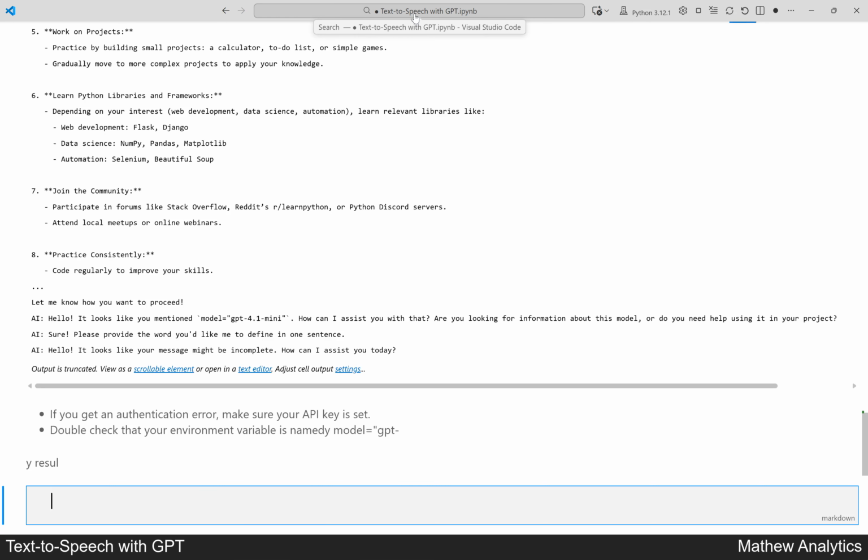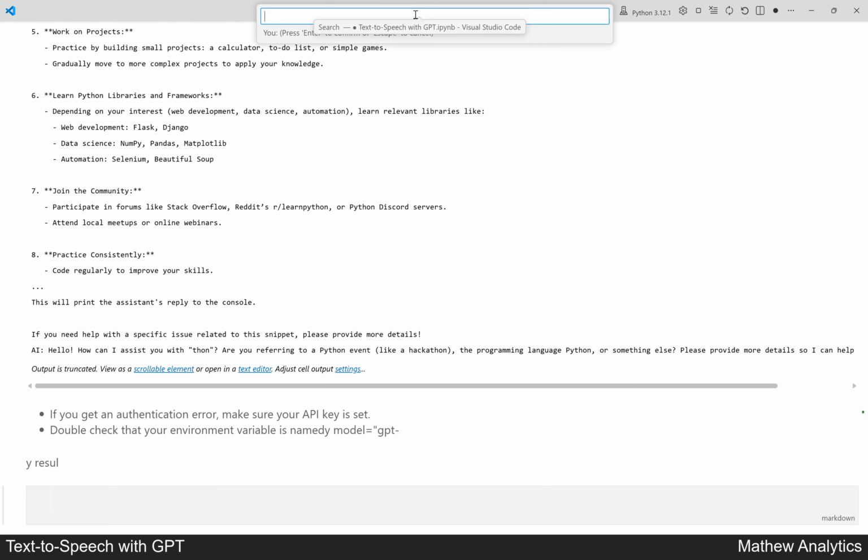Running the cell now. This output shows the AI successfully responding to the prompt by defining the word Python in one sentence. Notice how the code captures the user input, sends it to the API, and then prints the concise definition returned. This demonstrates that your API call is correctly authenticated and functioning, a key step in troubleshooting connectivity and request issues.